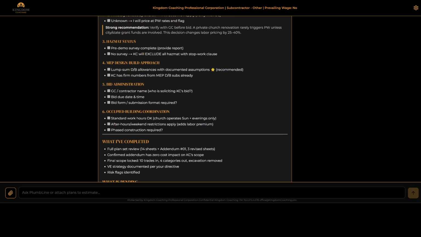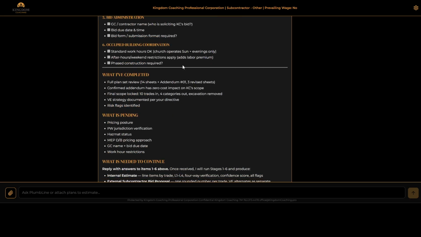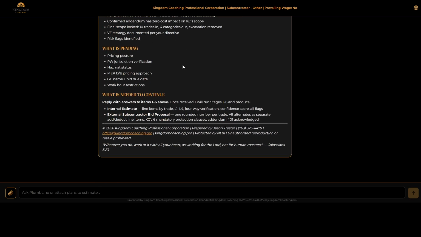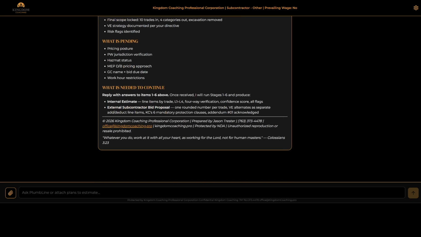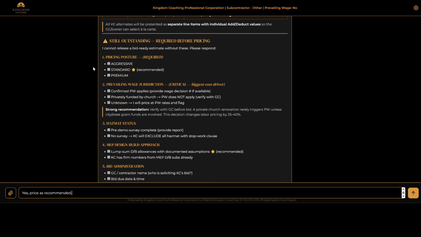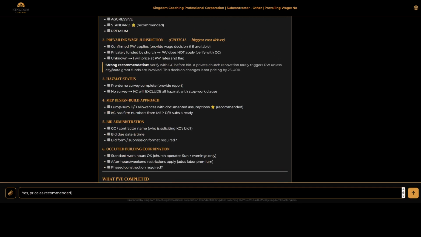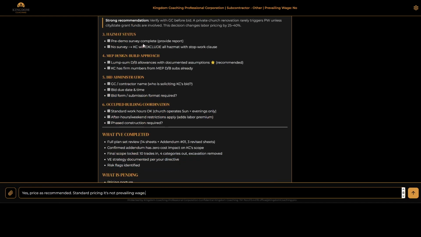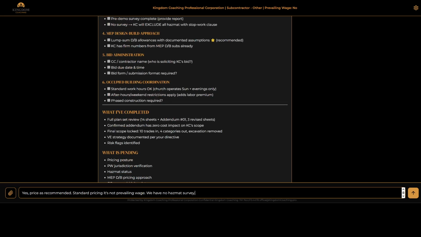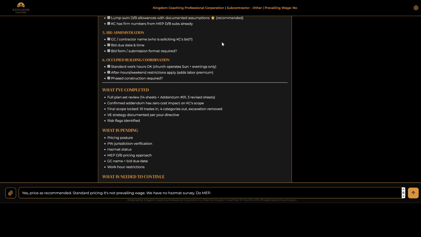So we're gonna do lump sum for design build. Let's see what's changed with this addendum. Yes, price as recommended. Standard pricing. It's not prevailing wage. We have no hazmat survey. Do MEP with allowances. We're bidding to a general contractor. We will not say that name at this point.